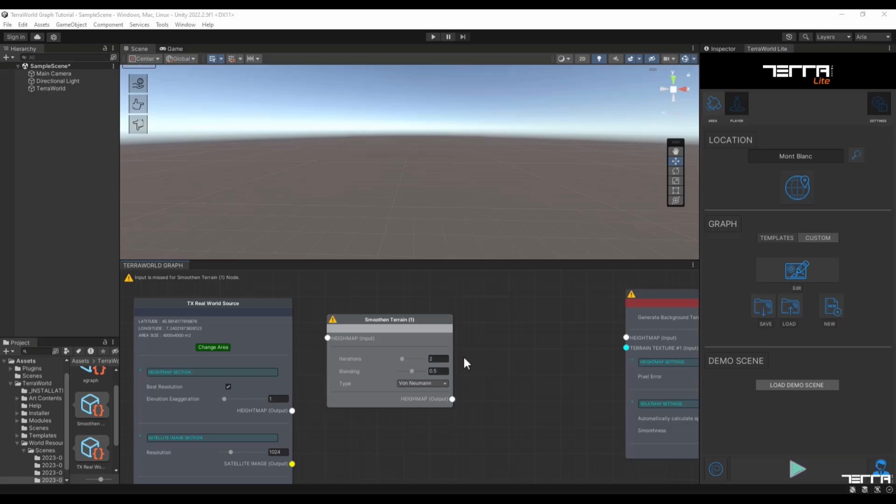Now, if you pay attention to the Smoothen Terrain node, you will notice that both the input and the output of the node are height maps. Meaning the node will receive a height map, smoothen the height map, and the output of the node will still be of height map type.